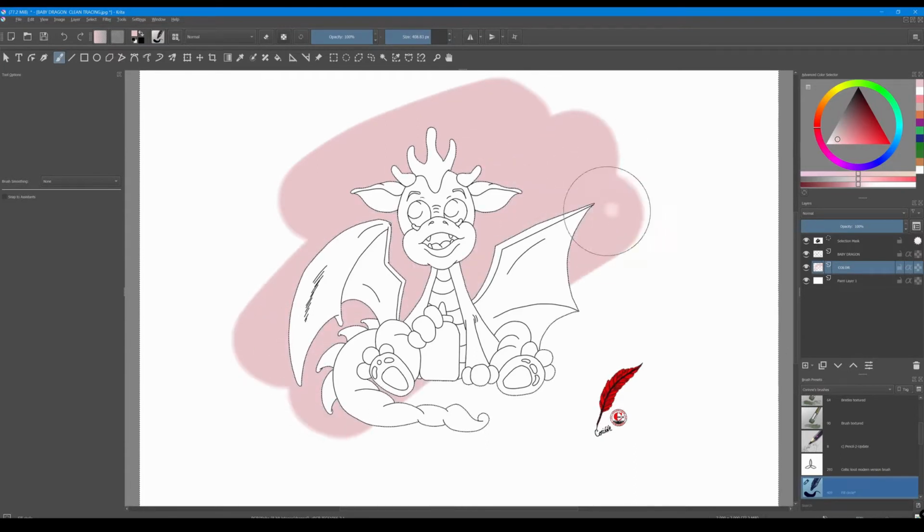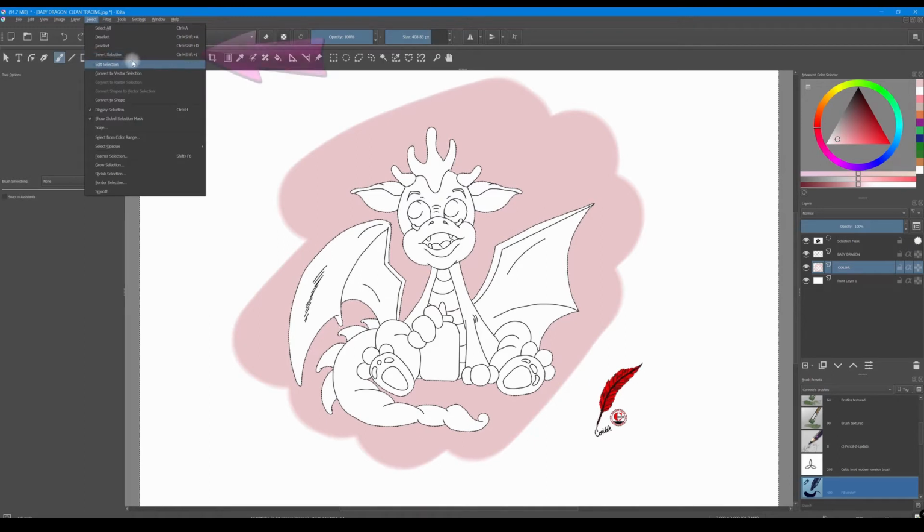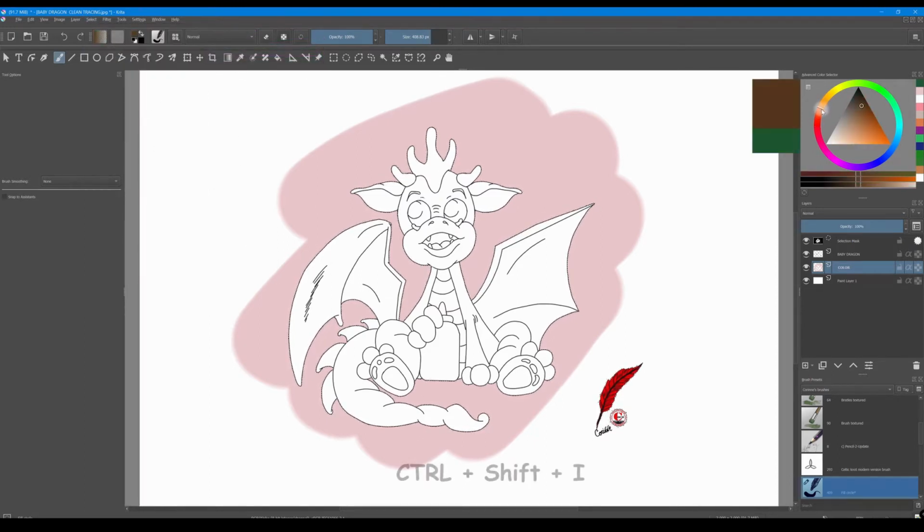To invert your selection, just go to Select and scroll down to Invert Selection. You can also use the shortcut CTRL plus Shift plus I.